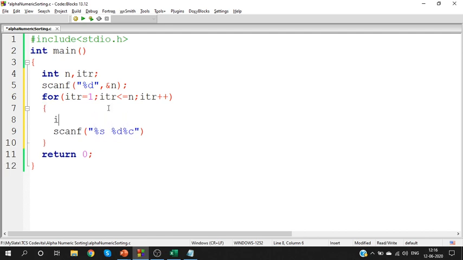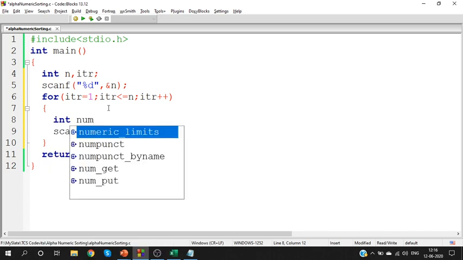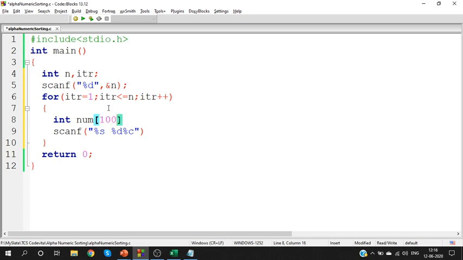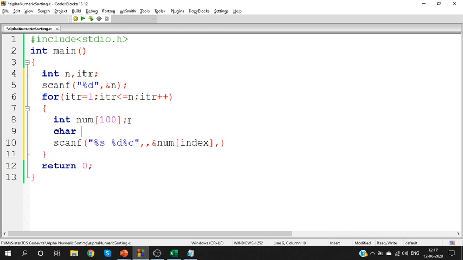So first, to store numbers, we are not having one number, we are having many numbers here. So create a number array. Clear? Okay. So address of numbers index. For the number, I am creating a number array. And after the number, we'll be having a character. So for the character, it is a single character. So ch. Address of ch.